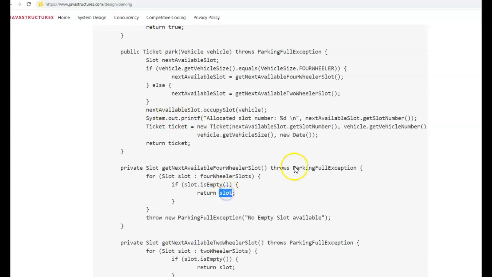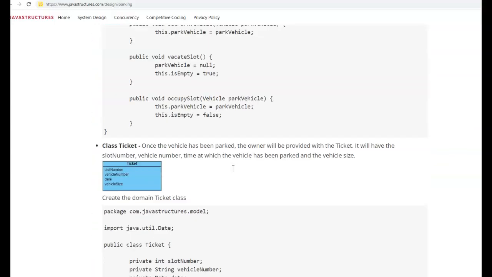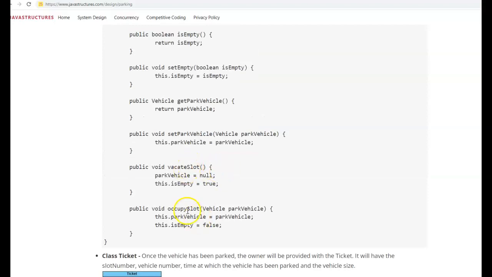So the return slot is then assigned to the next available slot variable that we have defined here, and we call the occupy slot method by passing the vehicle which is to be parked for this particular slot. So if you remember the occupy slot method that we have here, we pass the vehicle which is to be parked. Once this is parked, for this particular slot we assign this parked vehicle to the vehicle which is to be parked, and also we initialize empty to false so that no other vehicle can then be occupying this slot.